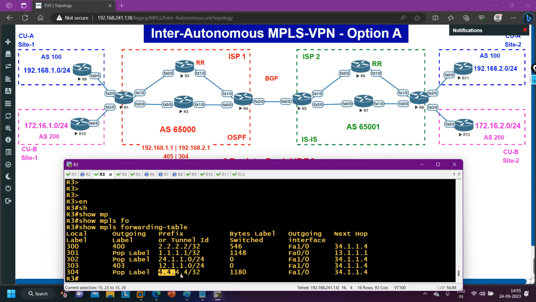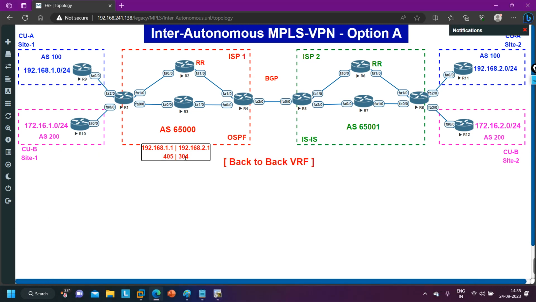It will pop the label and forward the traffic to 4.4.4.4, right? And 4.4.4.4 is reachable from this interface FastEthernet 1/0. Next hop is 34.1.1.4. It will remove the outer label, meaning 304, and after that it will forward this traffic to router number 4.